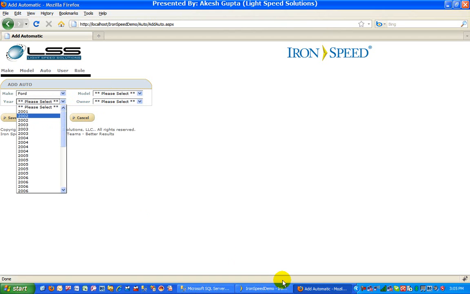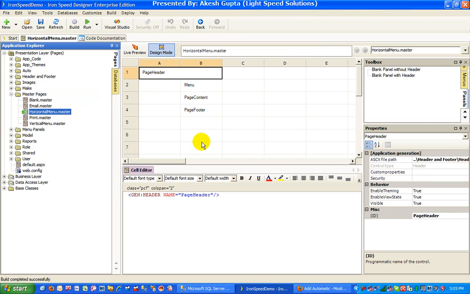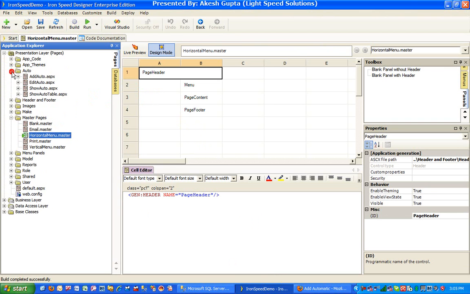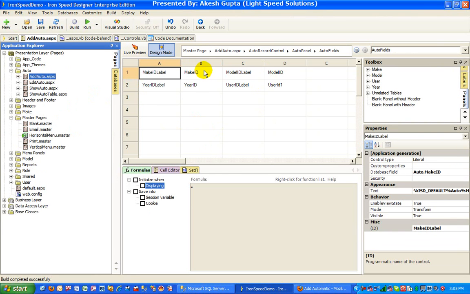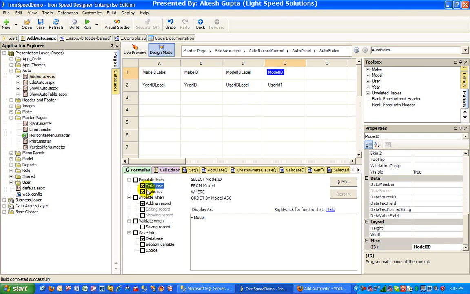So to implement make, model, year example where one drop-down list affects the other drop-down list, all you have to do is go to the page. Here we have an example of a make and a model and a year. Select the model. The values of the model are by default coming from the model table. The only thing we have to extend it is by saying we are only interested in models which are based on the make that we have already selected in another control, which is the make ID.